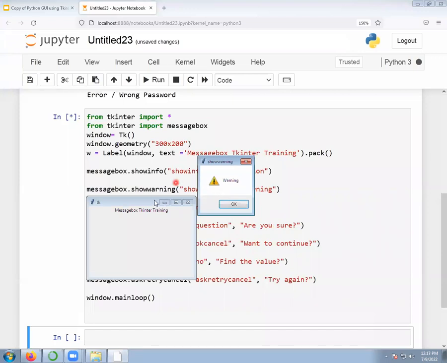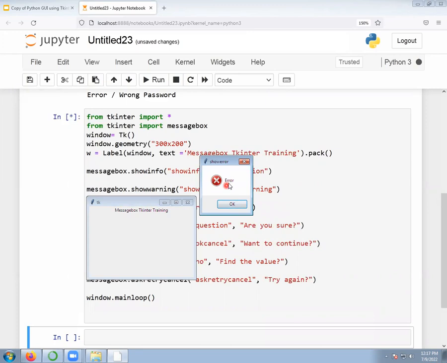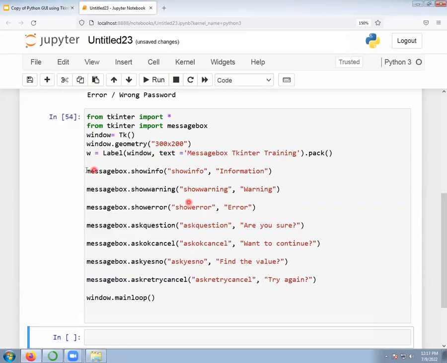If I click on OK, the next line is showwarning. It has a warning text, and this notation is because of the showwarning method. If you click on this, an error message is displayed. If you click on OK, for askquestion it asks are you sure, yes or no. You can click on either of these. Want to continue, askokcancel. Find the value, yes or no. Try again, for retry it is try again. You can retry or click cancel, like this. So there are many different methods if we use a message box.